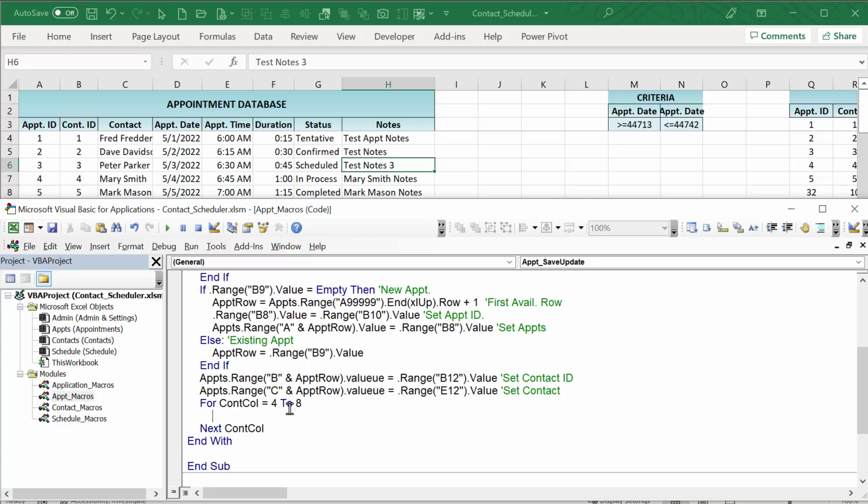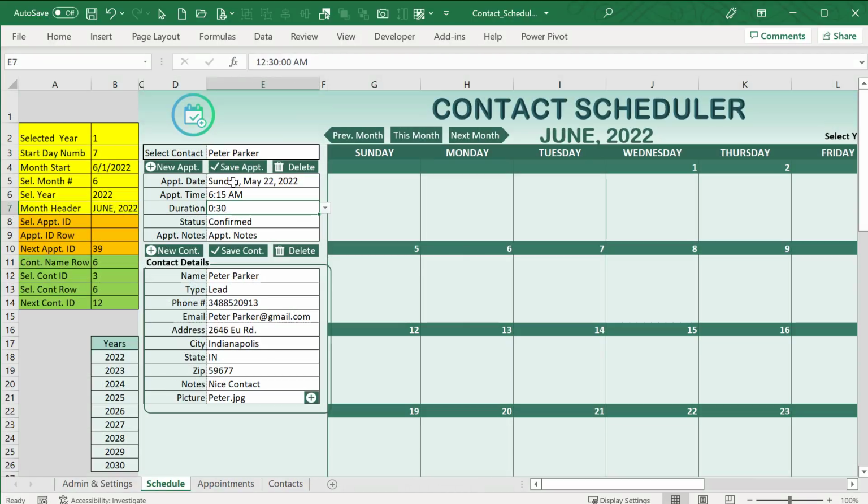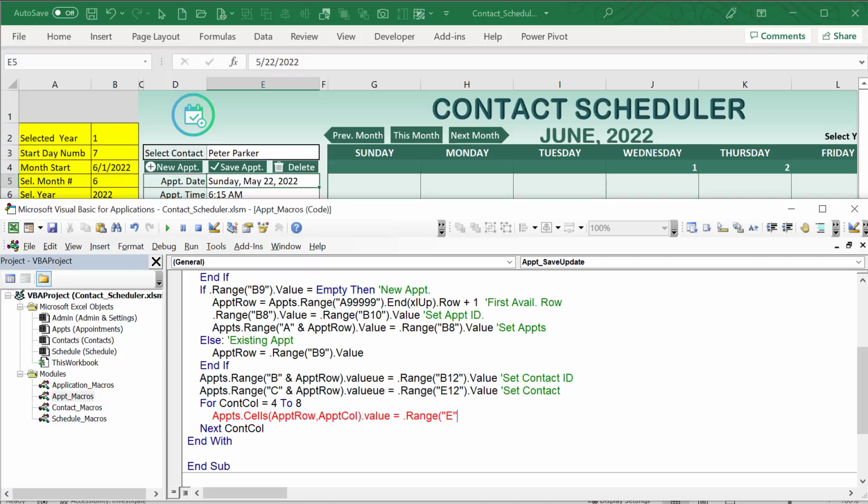Next contact column. So once we're inside that loop, we're going to focus on appointments .Cells. What is it? The appointment row, comma, appointment column .Value is equal to what? We're going to put it in .Range. It's coming from E and what? Now we take a look. We know that this is going to be column 4. Where is it coming from? It's coming directly from row 5. So row 5, row 6, row 7. So all we need to do is add 1 to the row. So let's go ahead and put that in there. So E and, right, the contact column plus 1 .Value. So add in appointment details.